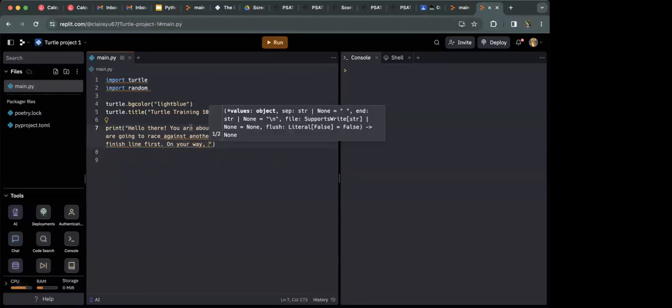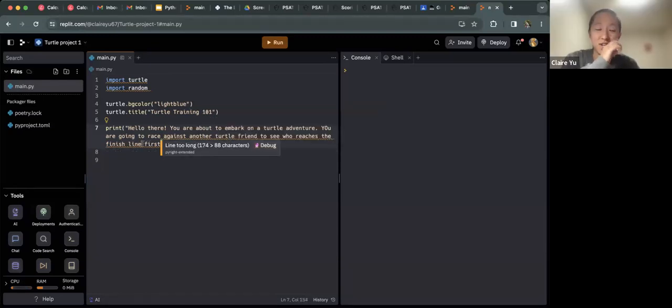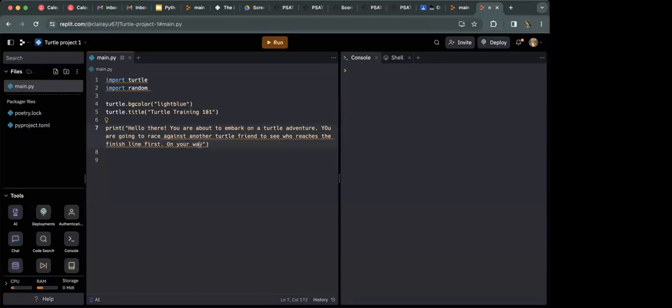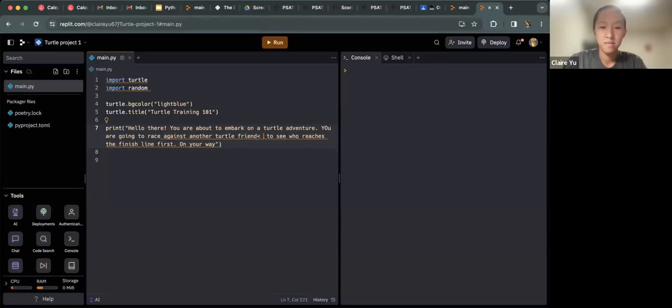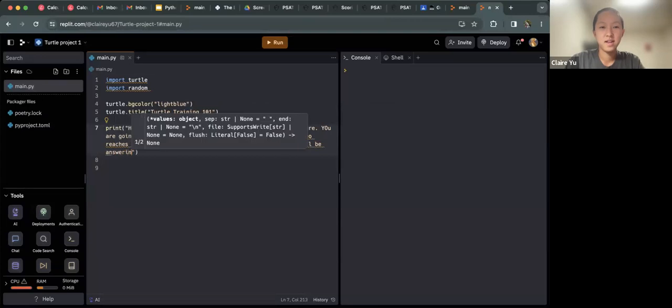Can you say the name of who you're racing with? Sure, if you want to. Who do you think we should be racing against? Bob? Bob. On your way to beat Bob, you will be answering some math questions.